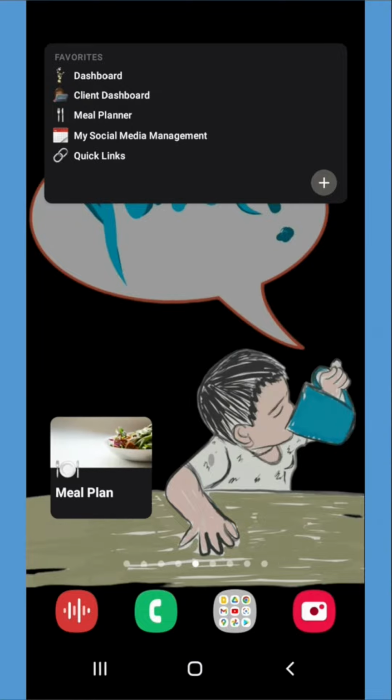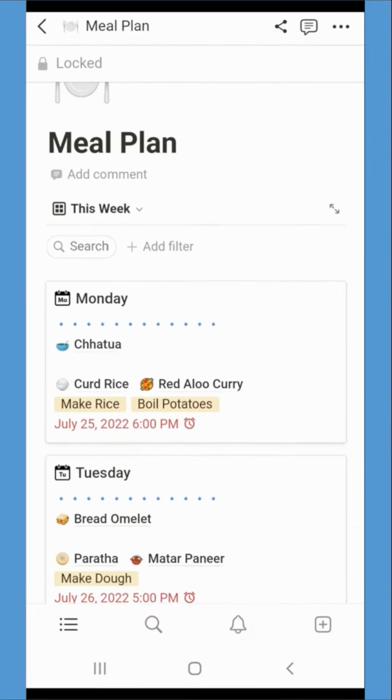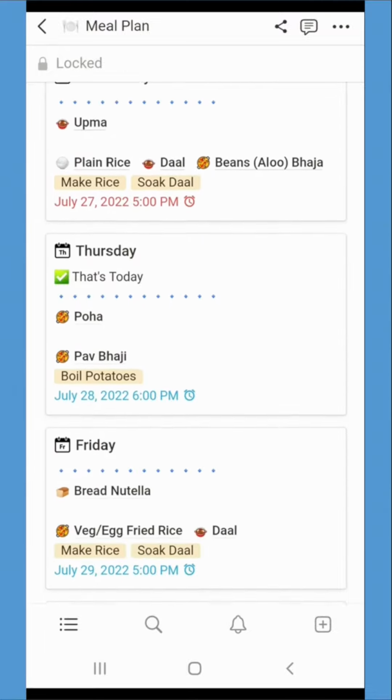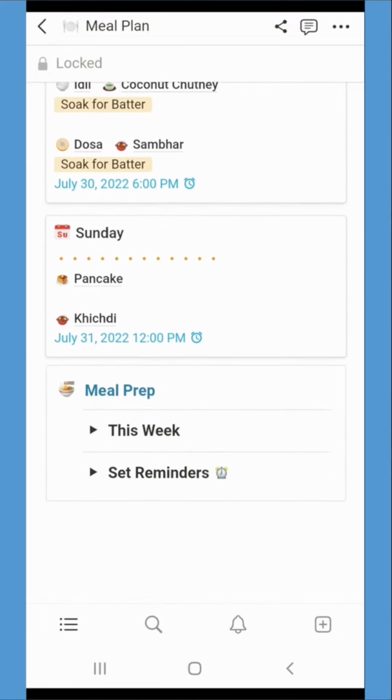When I click this, I'll open the required page directly, saving myself from all the distractions of navigating through the page had I gone through the default Notion app.